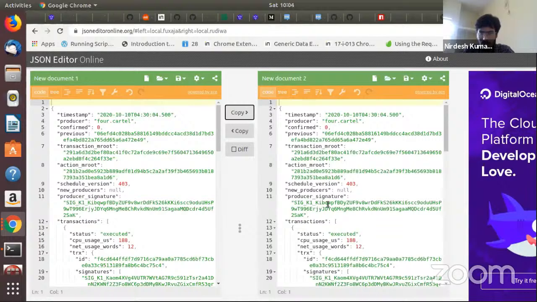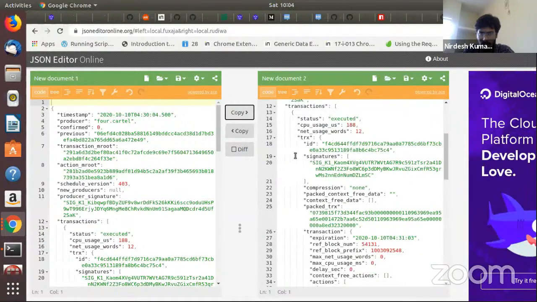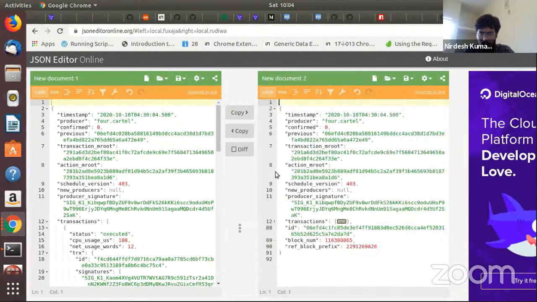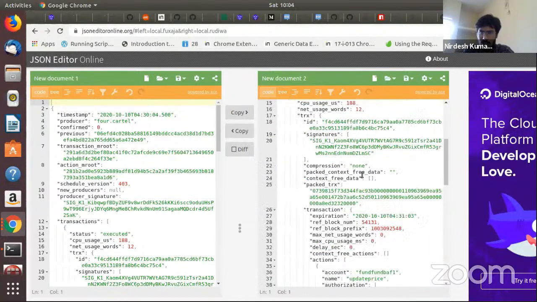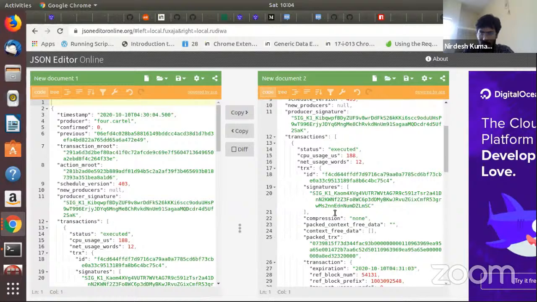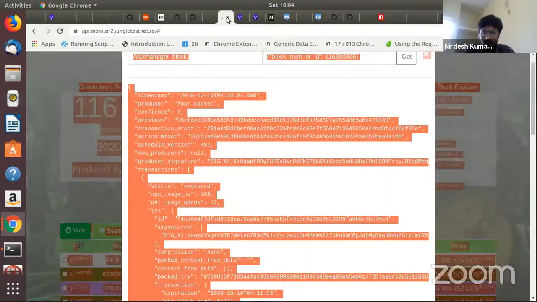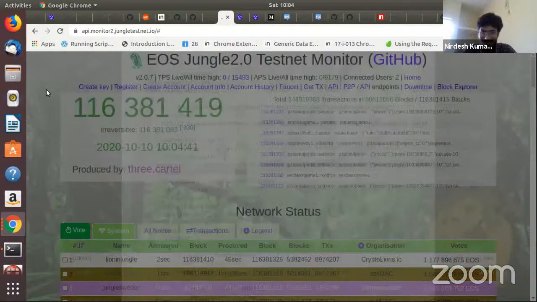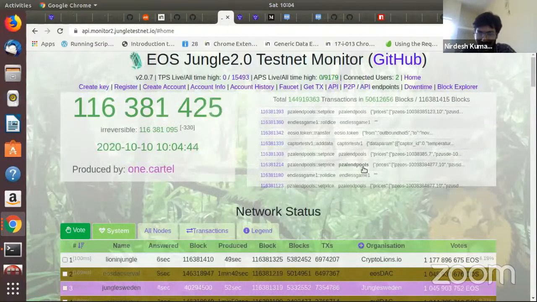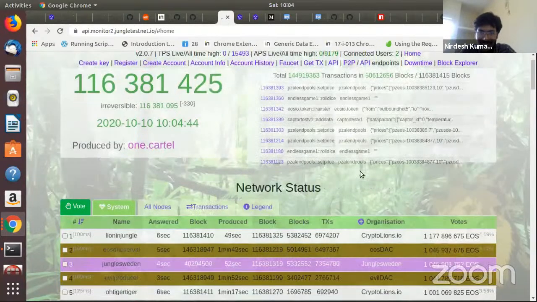This is a timestamp. So this is our main transactions part. So yeah, this is the ID, this is the block number. The main thing is this part, so let me open this part. Status is executed. CPU usage means this particular function, this one. I think that has gone up to this. Yeah, that's gone up.